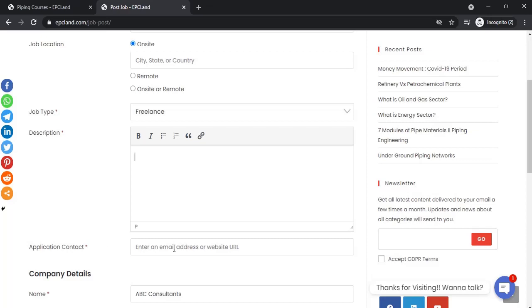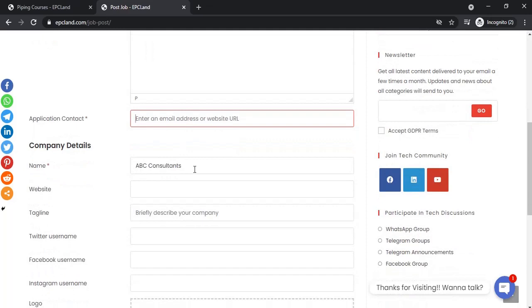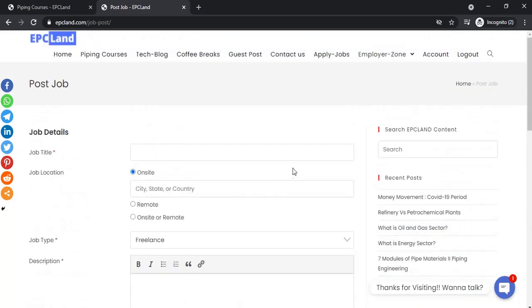Then applicant contact, if any recruiter wants to directly get all these CVs to their email account, they can share here. I have no issue. You just put in your email ID here or your website, it will be directed directly to your website. Okay, then company name, for example ABC consultant or anything you can put in. Then your website, tagline if any, Twitter name, Facebook, Instagram, logo, anything you want to share with the candidates you can add here. Then just preview and update, and this job will be posted.